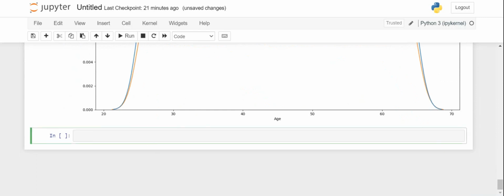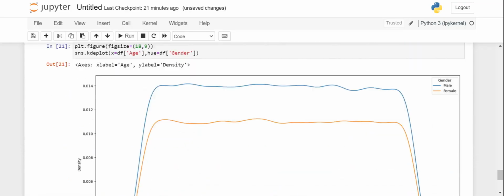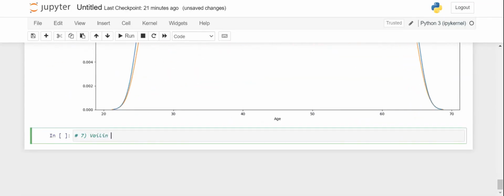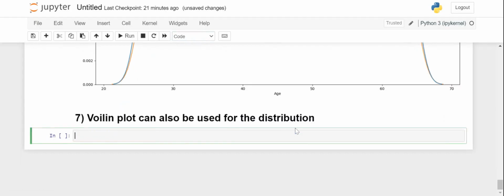What is the next plot? It is the violin plot. It can also be used for the distribution. It's like a box plot, but its look is a little bit different from the box plot. Here we will pass two values: one is categorical and the other is numerical.